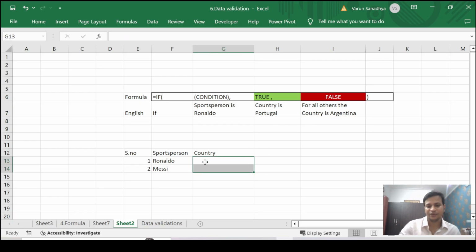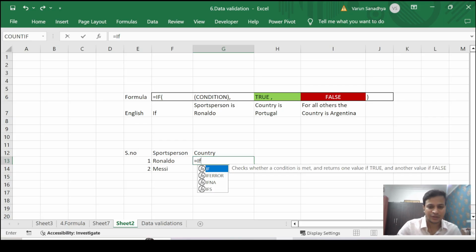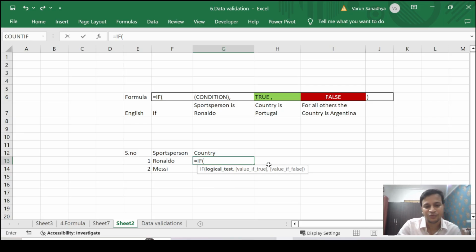Okay, so let us write the formula here. You type equal to if. As soon as you type, you get this prompt here. If you double click it, it's going to help you in writing the formula. It is going to give you the syntax. So our logical test, our condition, is if this cell contains Ronaldo. Now, whenever we write text inside a formula, we write it under double quotes. So I'm putting Ronaldo under double quotes, separated by a comma.